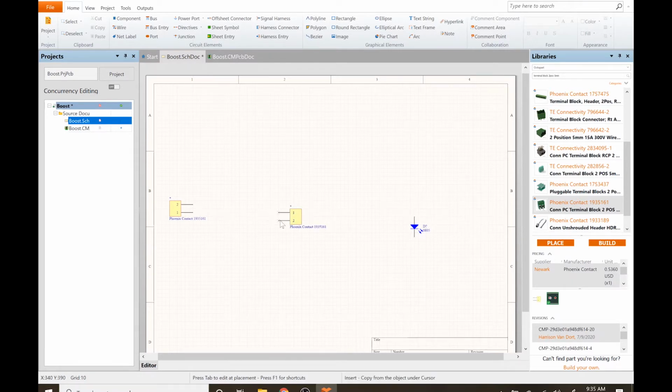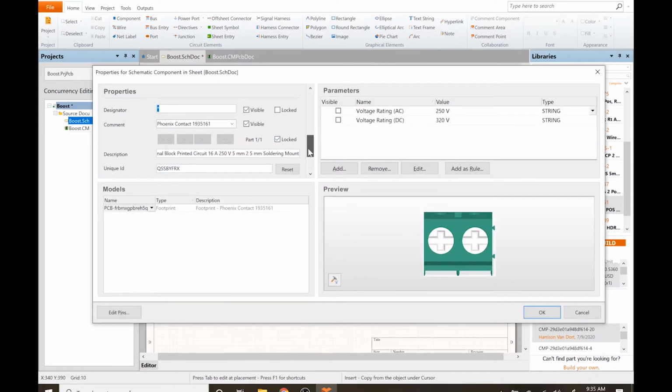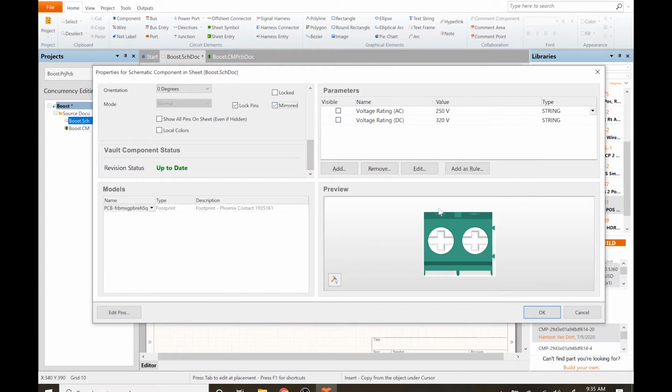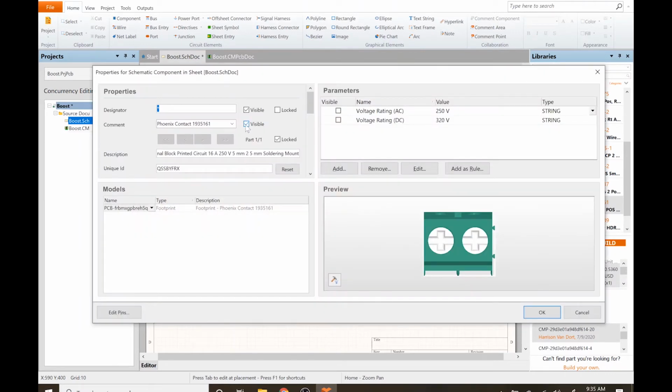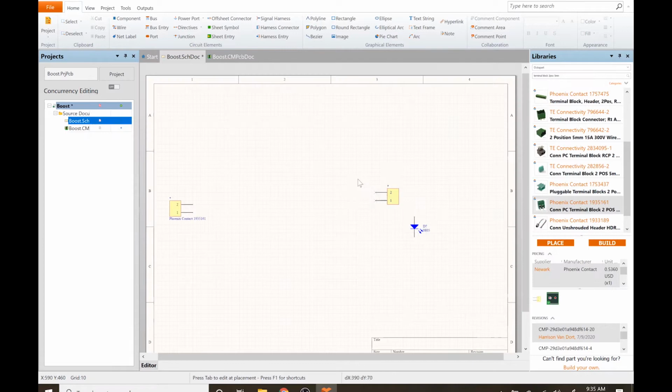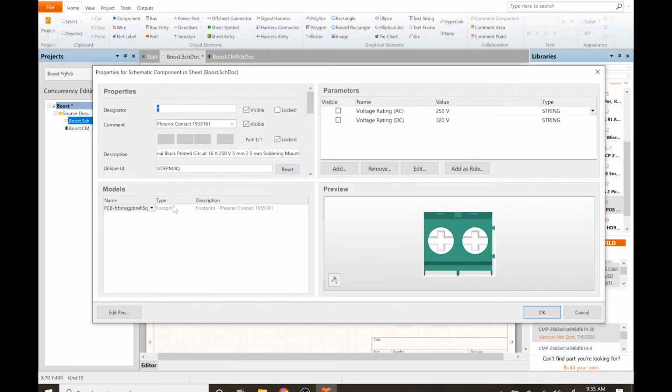In order to do that, I'm going to click tab, scroll down here and click mirrored. Now, if I hit rotate, it's mirrored, so both pin 1s are facing down. I also want to make that not visible, just because it clutters up the schematic. So we're going to go here and make that also not visible.